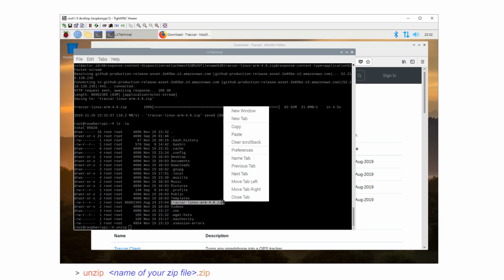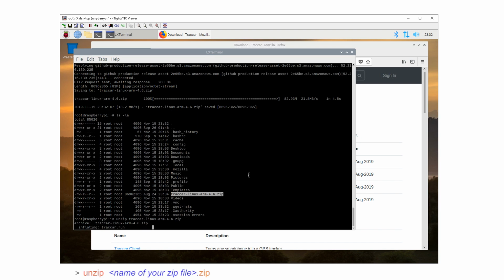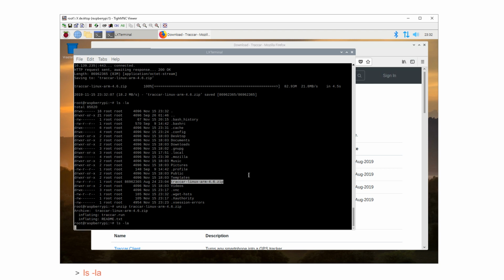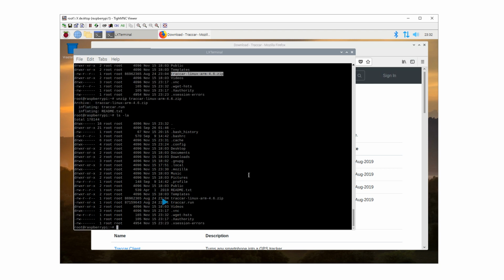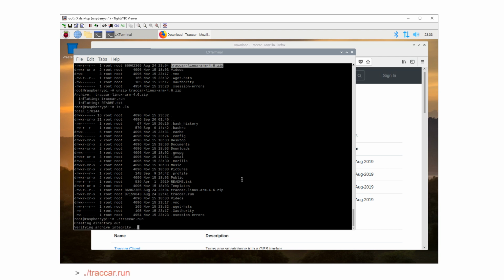So, unzip. You can do an ls -la to see the files. There is a file called traccar.run, and this is the installer. The permissions on this file include the x for execute flag, so let's execute it with ./traccar.run.